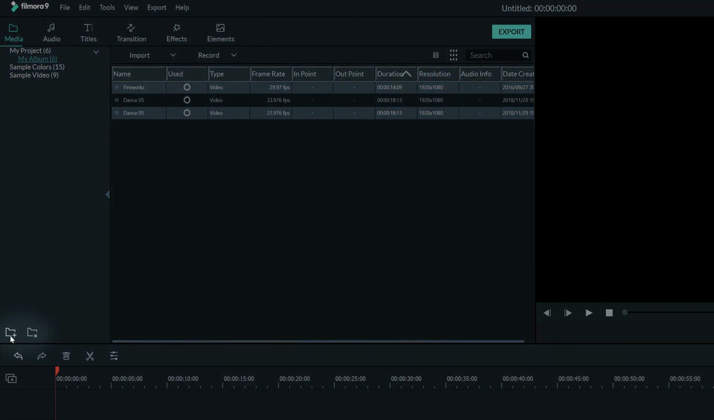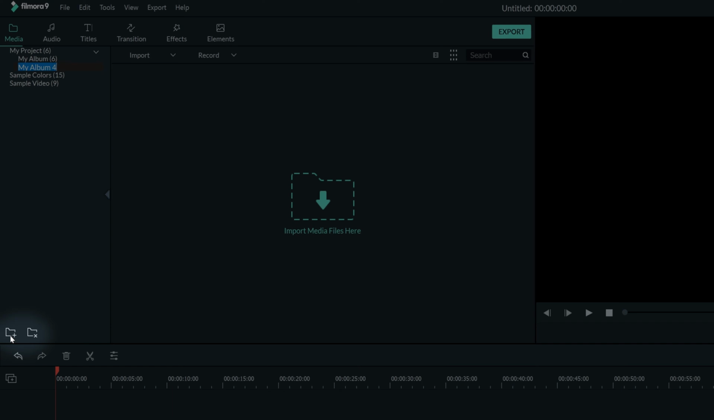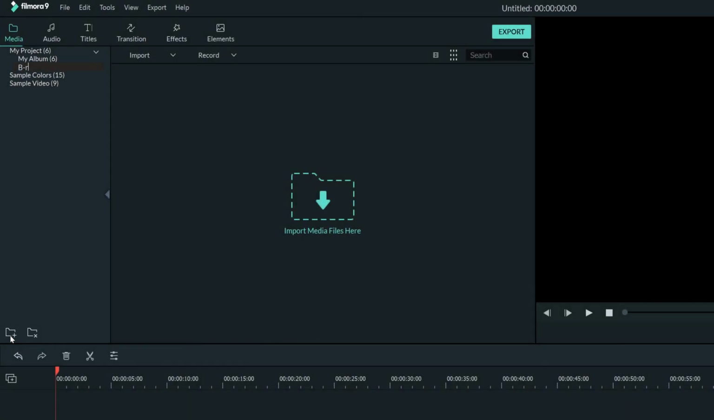By clicking this icon here, we can create a folder, and right beside that, we can delete a folder. Folders are a nice way to organize your media. For example, you can keep all your B-roll in one folder and your best shots in another, to keep it organized. By right-clicking the folder, you can change the name.